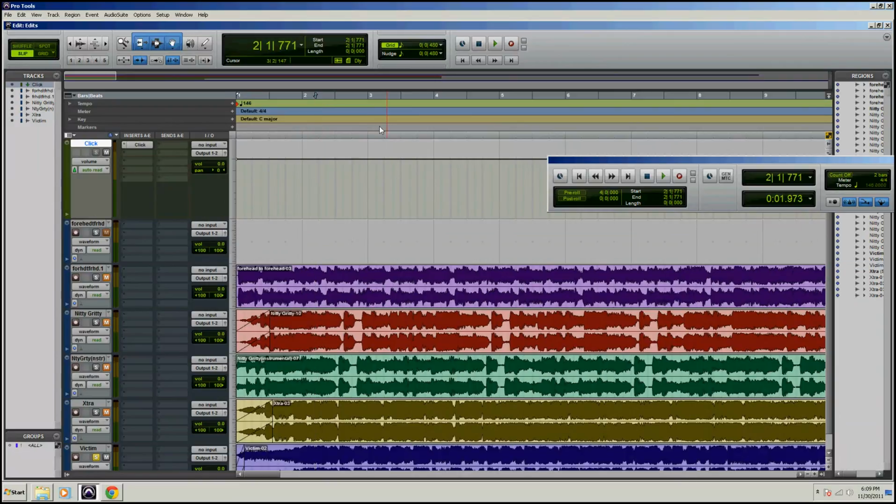Now, one thing to remember is that you should always have your cursor, this is the cursor here, you can see that I'm moving it, at the beginning when you're setting your tempo. And to get back to the beginning, all you have to do is hit enter on your keyboard. It brings you back to the beginning. Because otherwise, if your cursor is here and you change the tempo, it's actually going to start the tempo change right there, which is a great feature if you have a tempo change in your song.